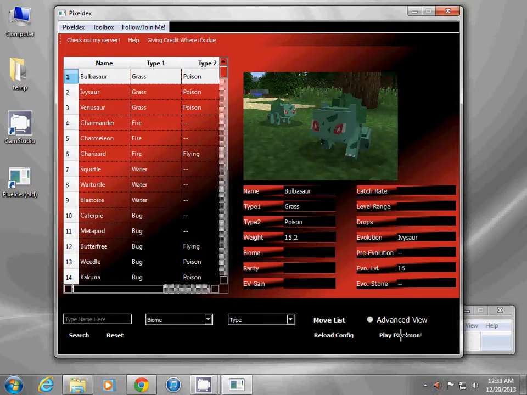Now, of course, it's not going to load because it doesn't exist on this computer, but then you just click play Pixelmon, considering that you did give it the correct path, and it will actually launch Minecraft for you. So next time you want to play Minecraft, you just pull up the Pixeldex, click play, and it'll do it for you. So, an easy way to have both up, just handy.